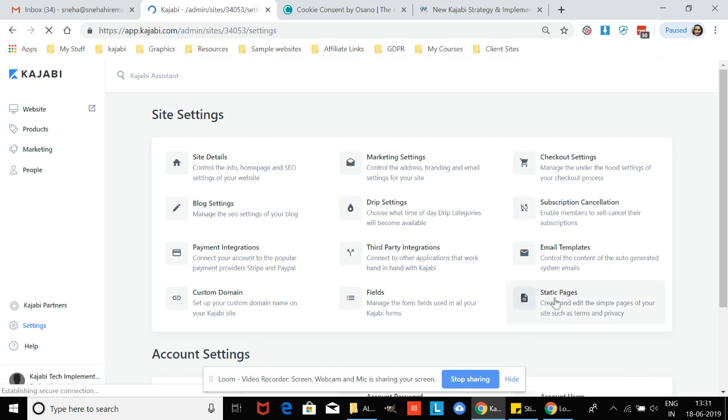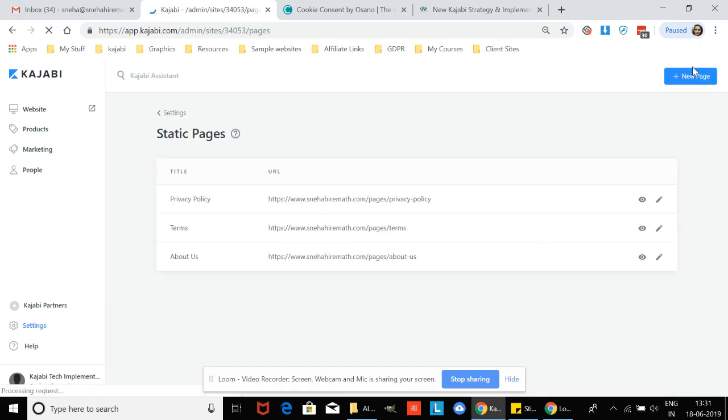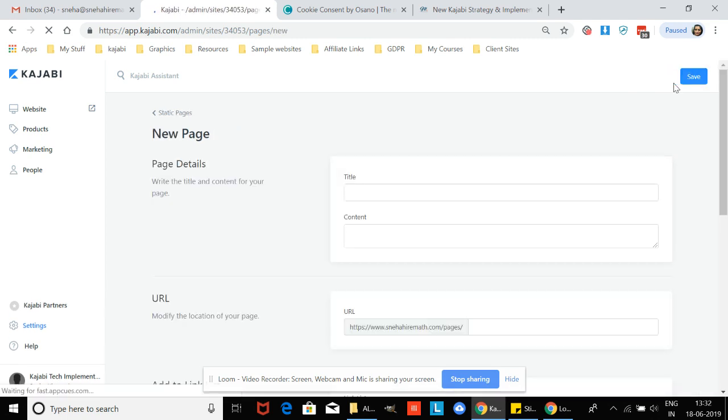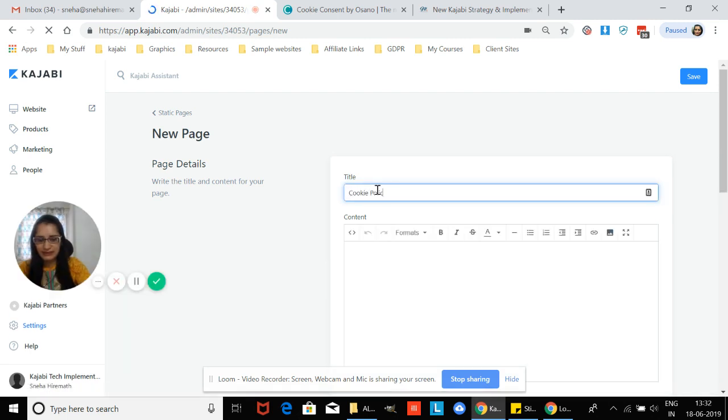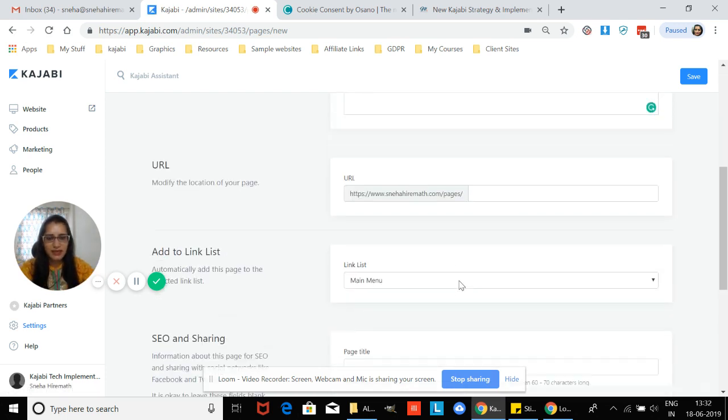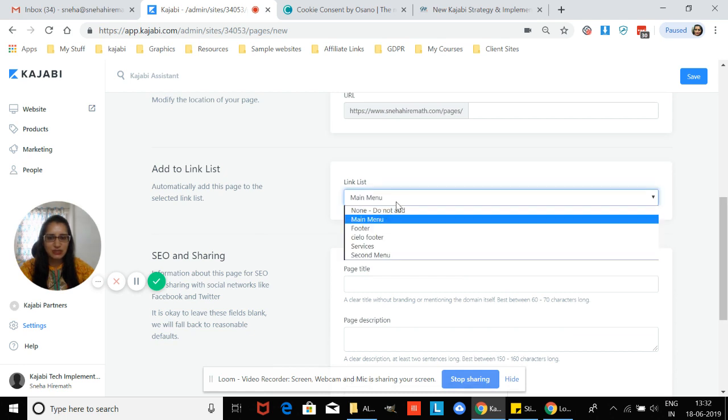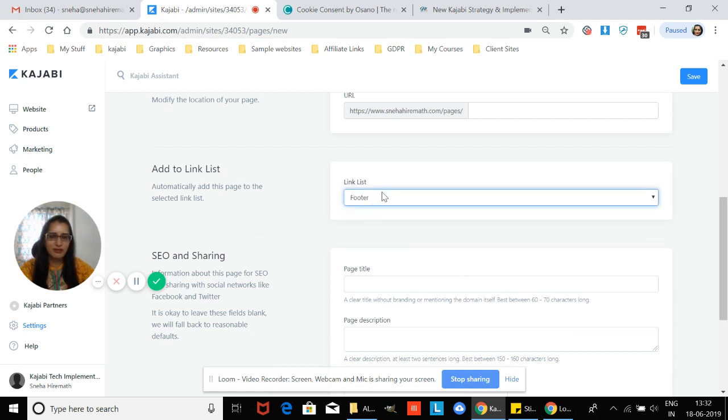So we go to static pages, and then we create a new page. At this time, you should have your cookie policy in a Word doc or something so that you can quickly copy and paste it. Cookie policy. Okay. And then I'll just add some dummy text, but you should actually copy and paste your cookie policy content. One thing to note is add it to your footer menu and not to your navigation menu, which is the main menu, and click save.